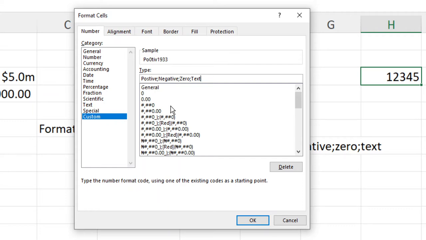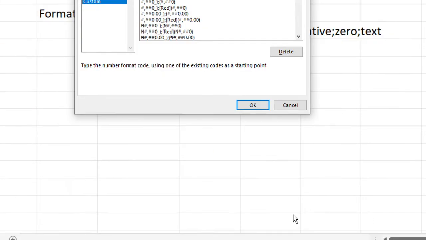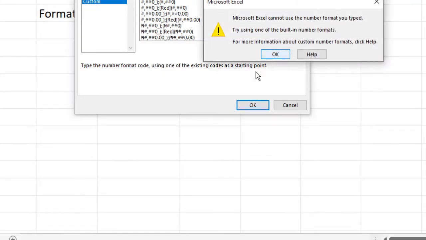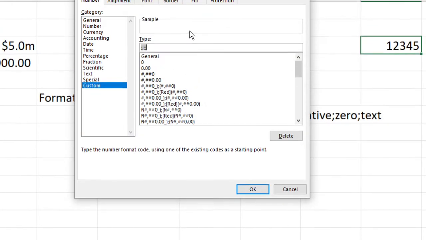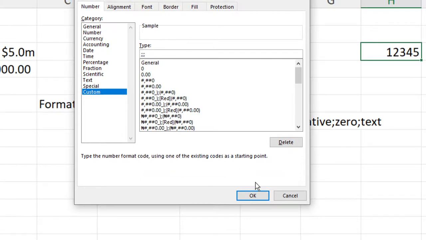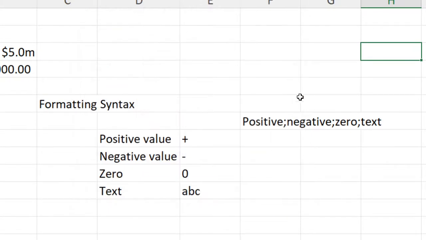So you can see this first. If you put three semicolons, the first semicolon says any positive value that I have in the cell should not be displayed. The second one is the negative, the third one is the zero, so positive, negative, zero, and the text. I think that's supposed to be three semicolons, not four. And I click on OK. Look at what happened.